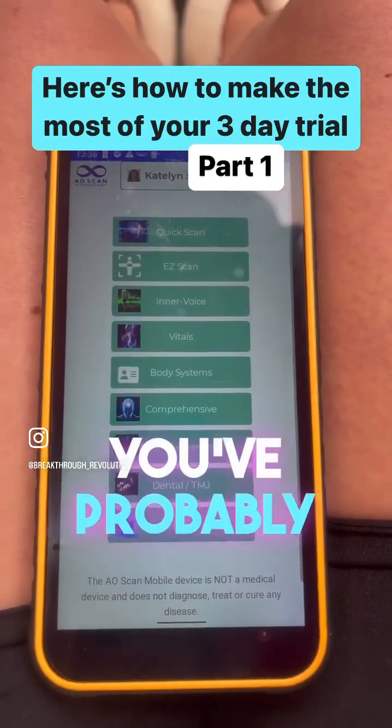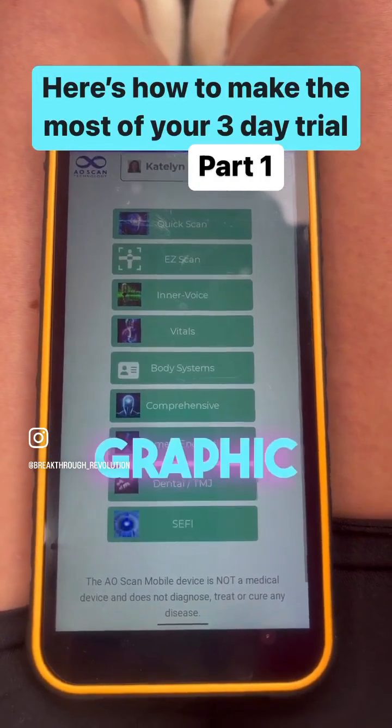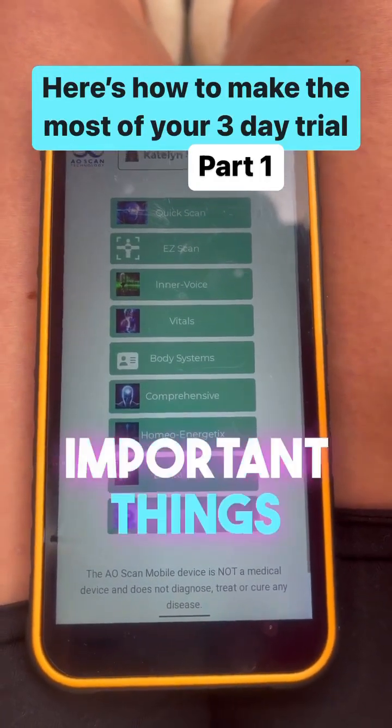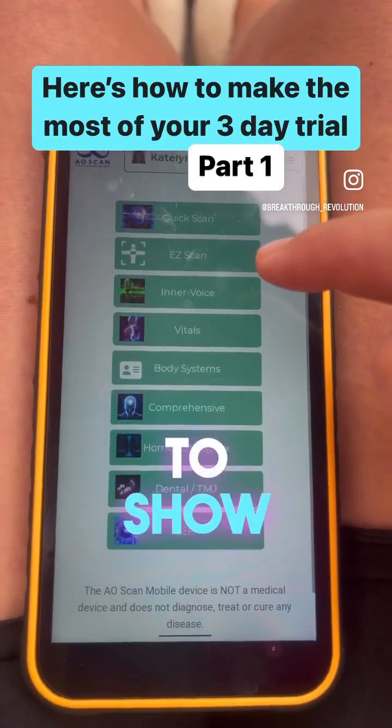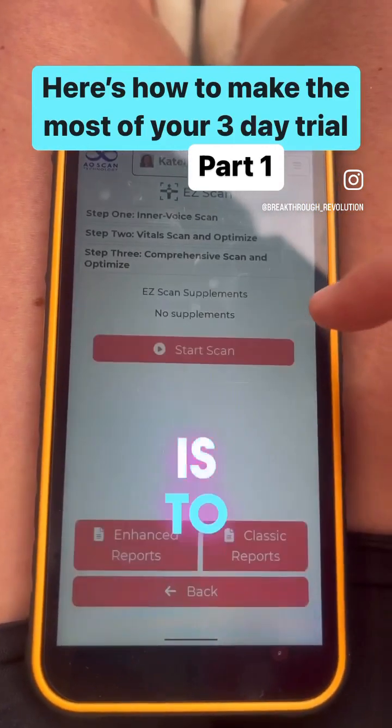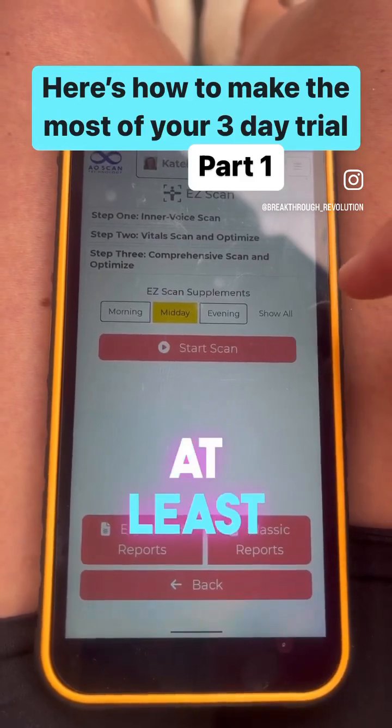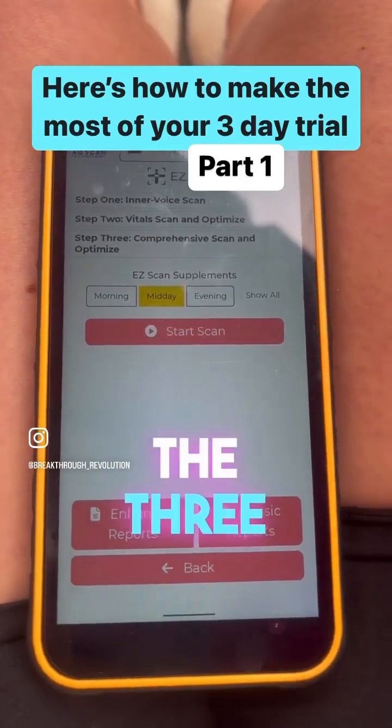You've probably already received a little graphic explaining the most important things for you to do to get the most out of your Alpha Pass. I'm just going to show you the most important thing, which is to do the easy scan at least once a day for the 3 days.